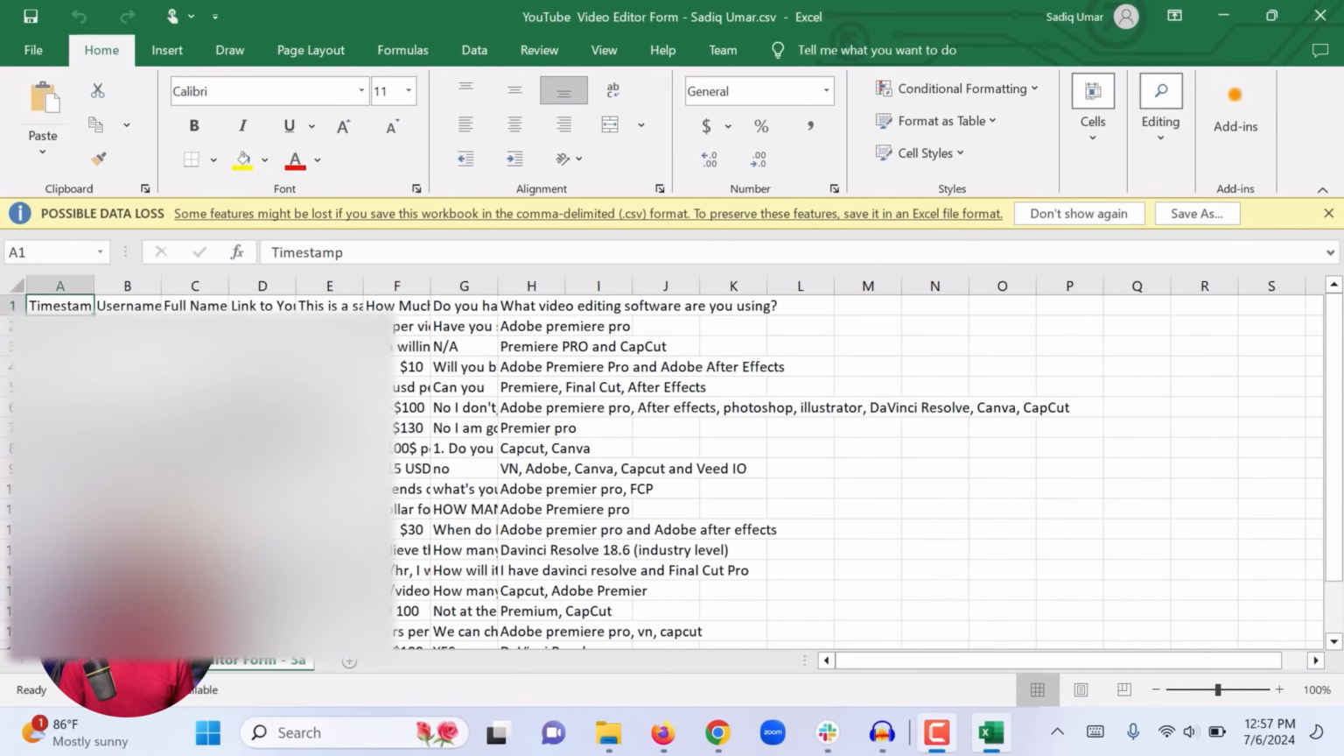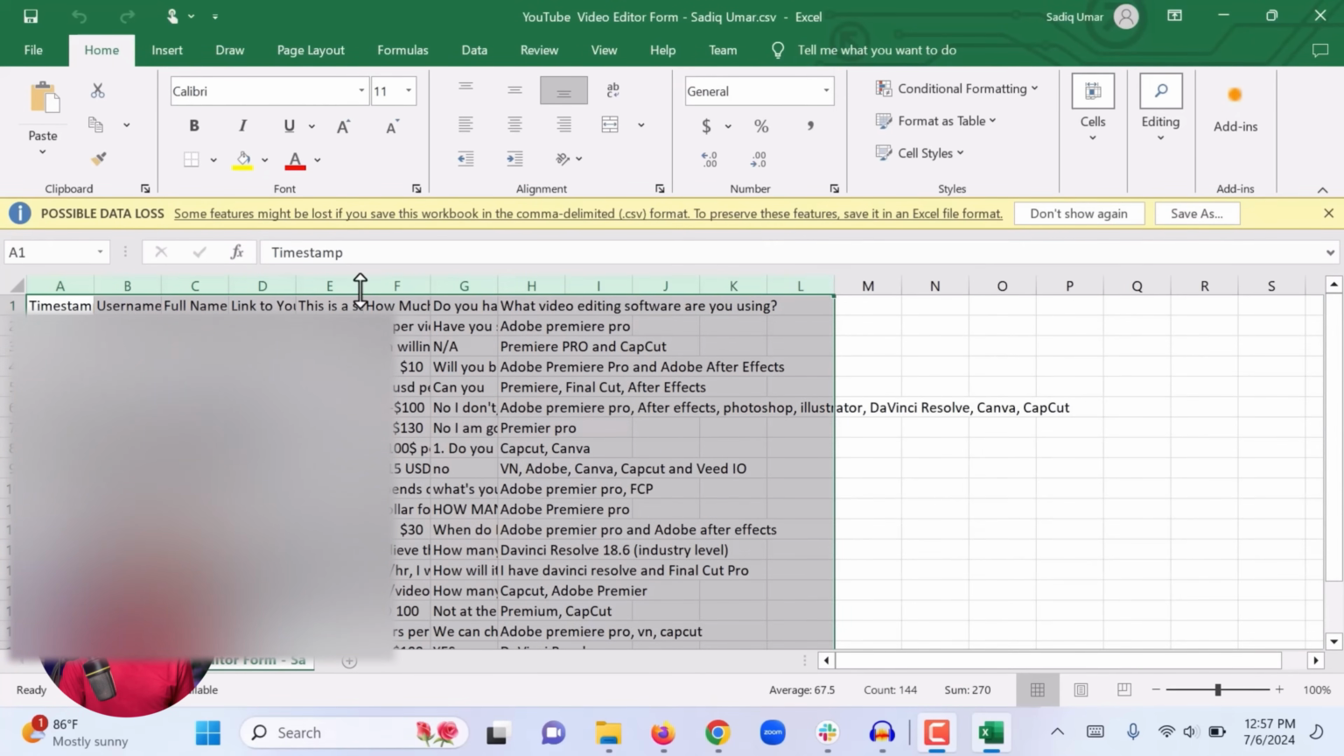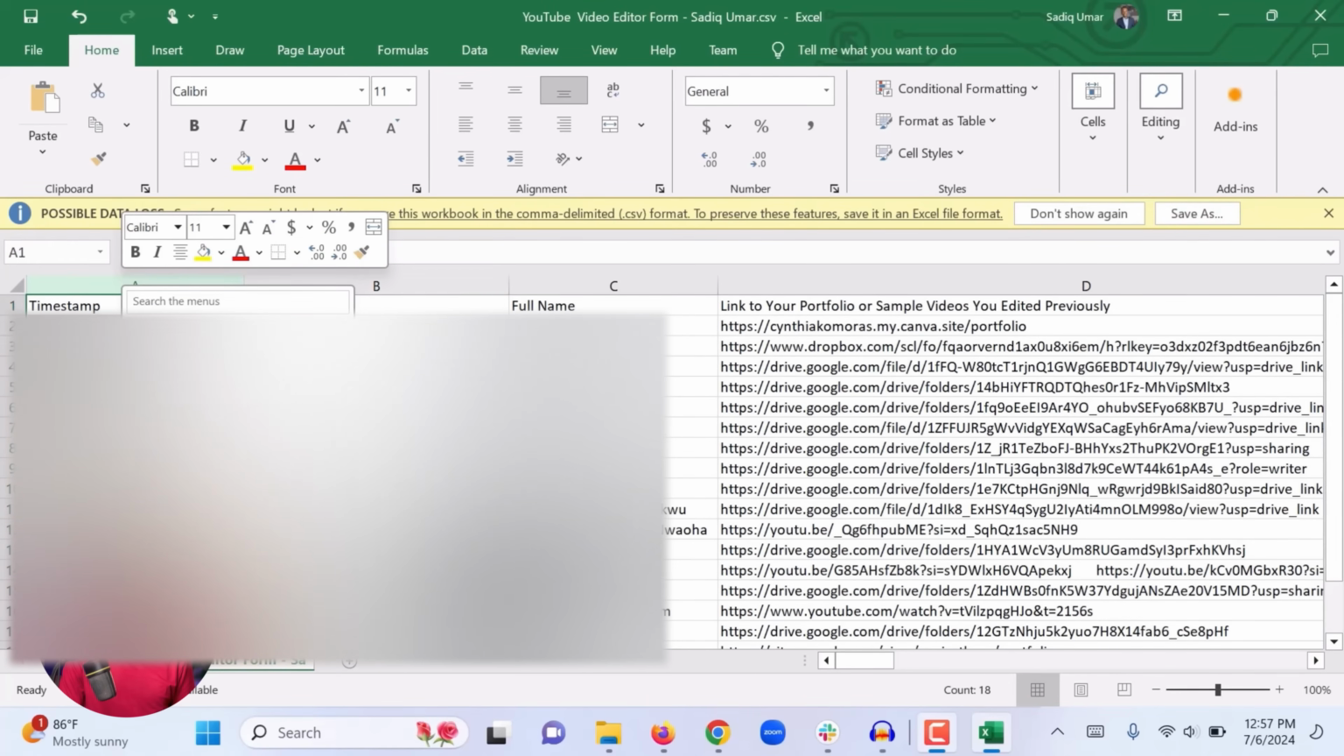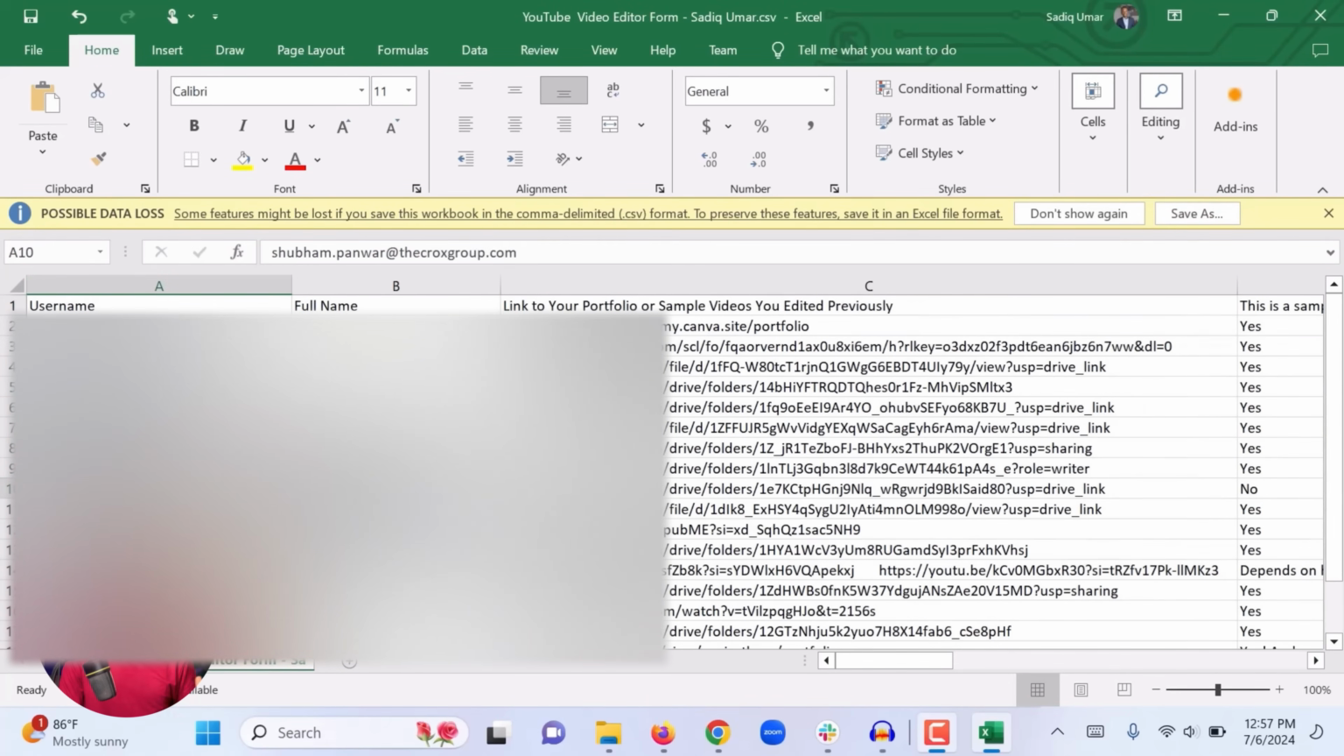And you can see this data doesn't really look that good. It's not easy to read. So what we are going to do is we are going to highlight all the columns, double click to make the columns bigger so that we can read the text easily. The timestamp is the time and the date you submit the form. We really don't need this column, but it also depends on your client instruction.